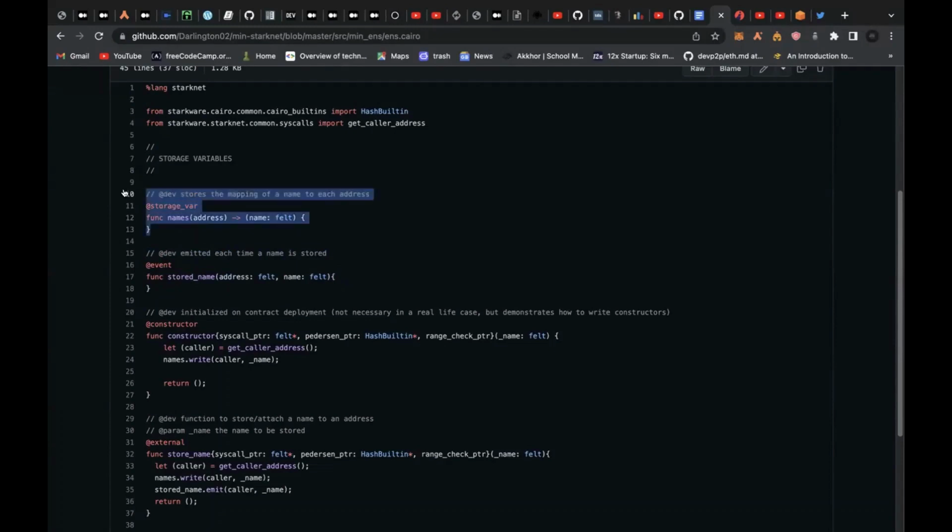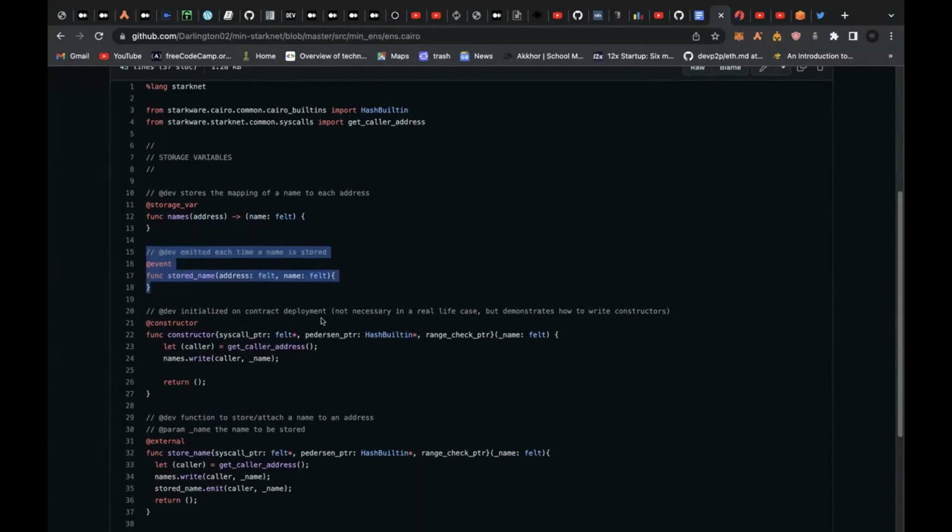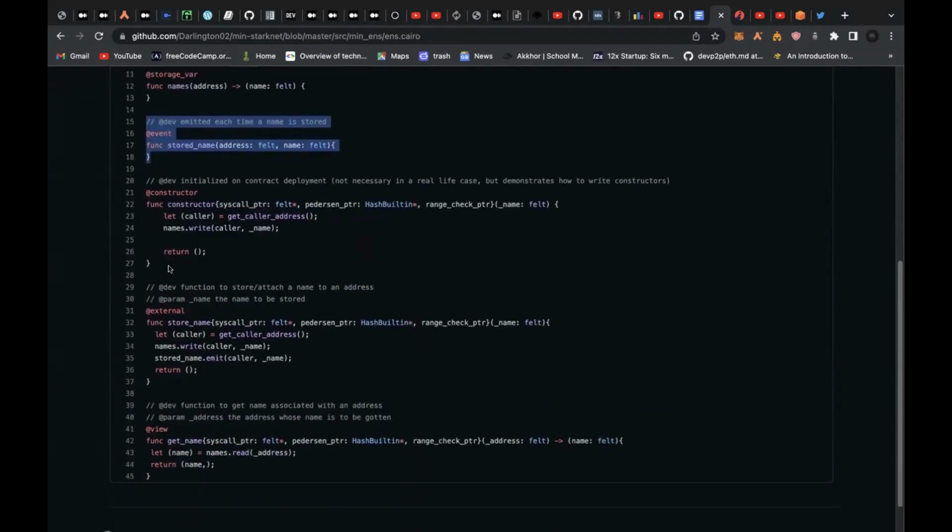This is just a variable. And this is an event. Oh, sorry. So this is just a variable that stores an address, right? Then, I was actually right. Sorry, guys. So yeah, this is a mapping. It maps an address to a name. Then this is an event, and I think it is being emitted when you store a name. So let's just go through this quickly.